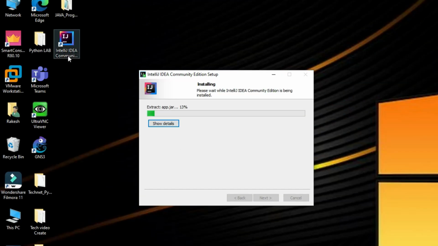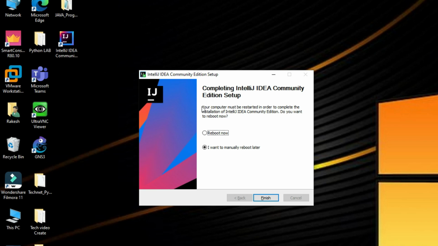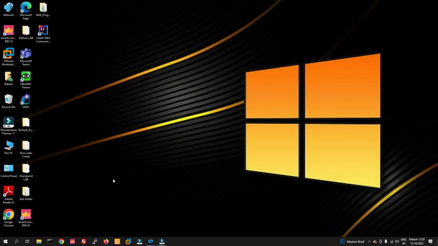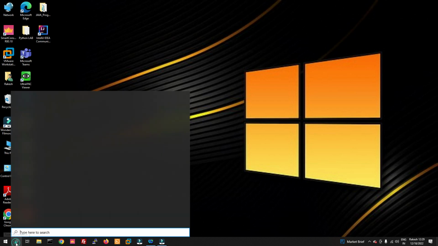Now you can see the IntelliJ IDEA shortcut created here. Installation started, so let it complete. Meanwhile we can pause this video. Now friends, installation completed here, so we have to reboot our PC now to complete this installation. So we select reboot now and click on finish here. Now click on finish. Now friends, my PC is rebooted, so you can see IntelliJ IDEA we have installed here.